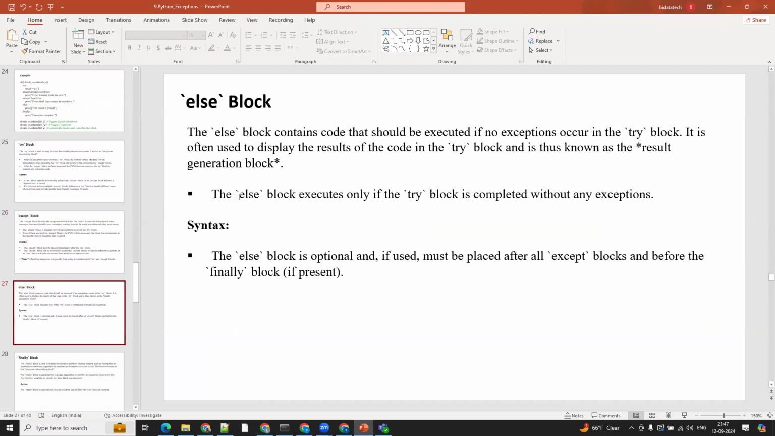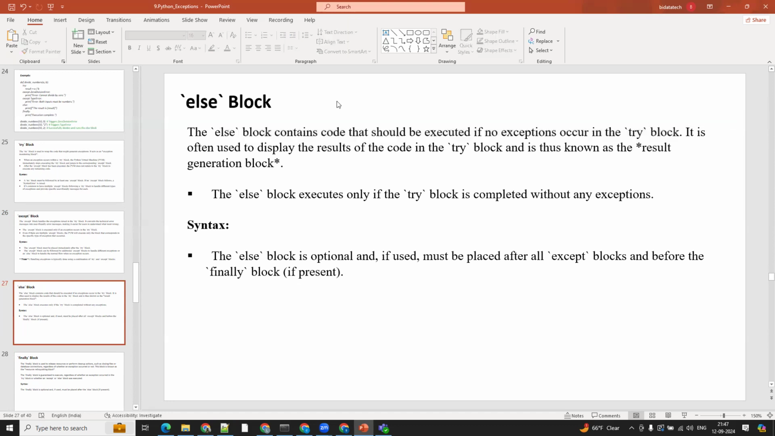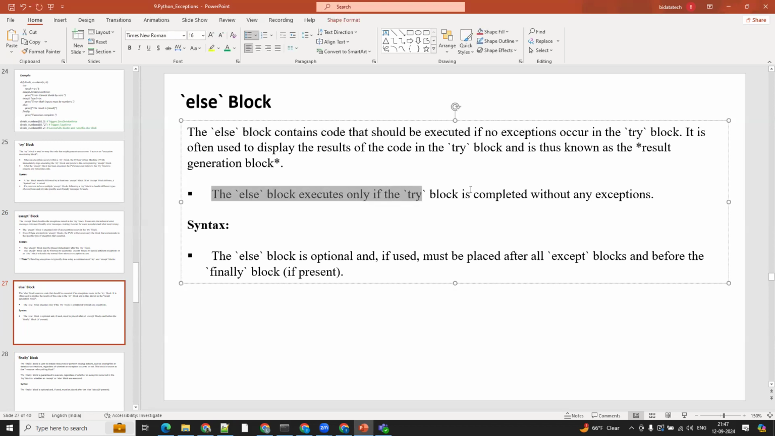Now, the else block. It's not mandatory, guys. The else block is optional. If you want, you can write it; otherwise, leave it. No problem. The else block contains the code that should be executed if no exceptions occur in the try block. You know that this piece of code will not throw any exception. In that case, you write that piece of code in the else block. The else block executes only if the try block executes successfully. Remember that. The else block is optional. I'm highlighting this point here.